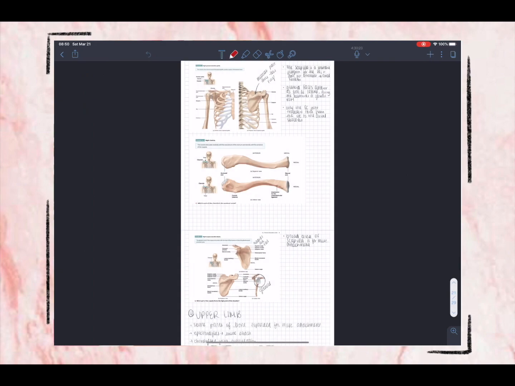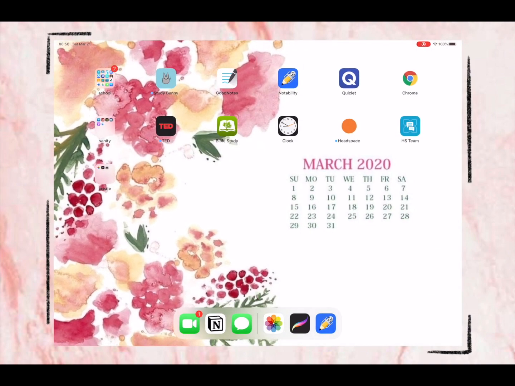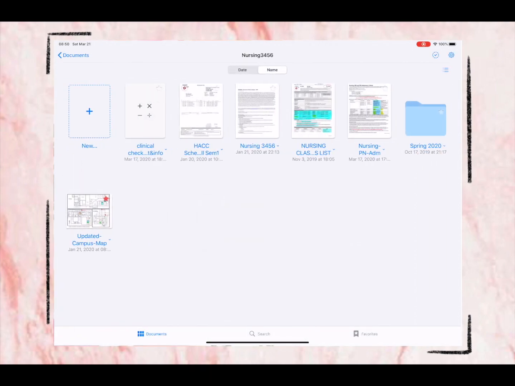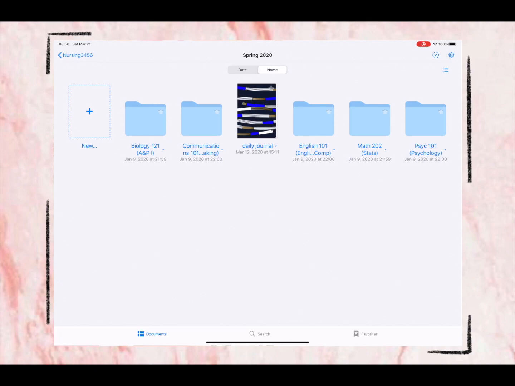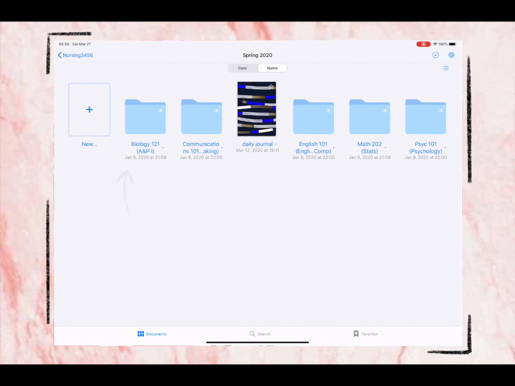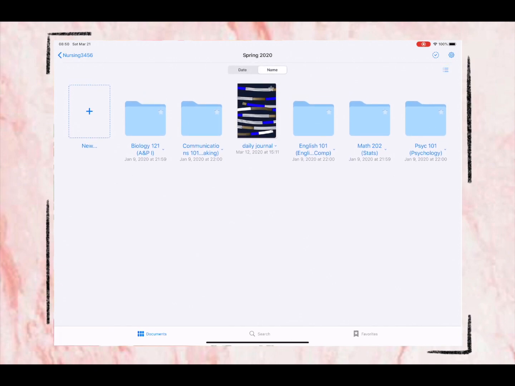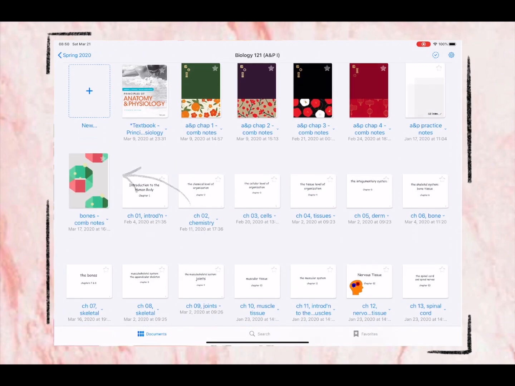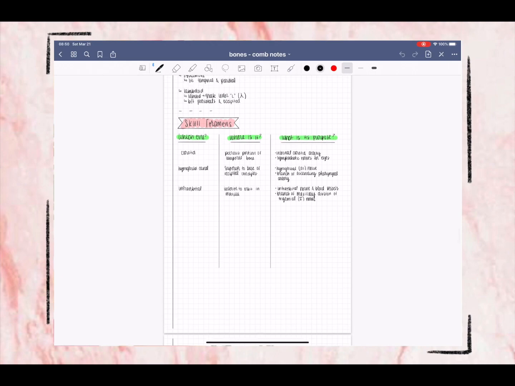We're going to go ahead and go into GoodNotes now, and this is where all my final copies live. We're going to go into my nursing folder, and then into my spring folder because that's what semester we're in right now. And then finally we're going to go into my Biology 121 or my Anatomy and Physiology 1 folder. Next, we're going to go into my Bones. This is where all the good stuff lives.